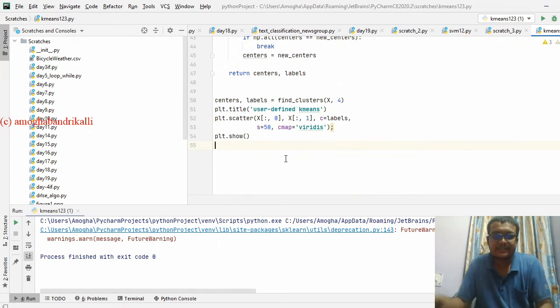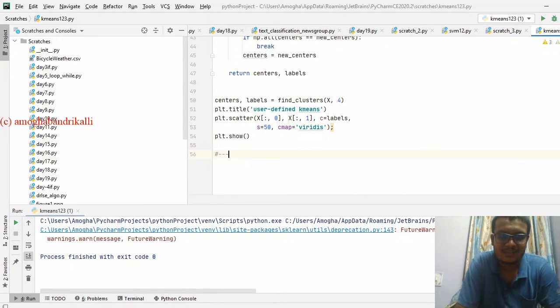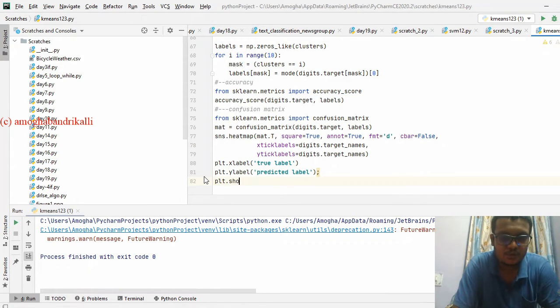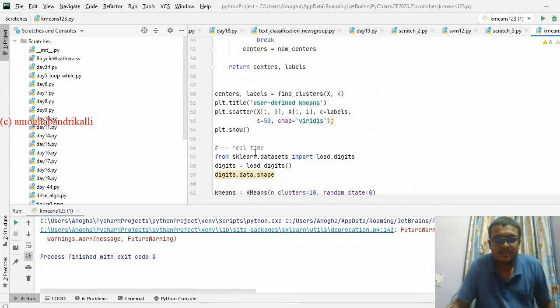So after this, we are just having one real-time example. After plotting, you can just go for plot.show. Let me explain this line by line.